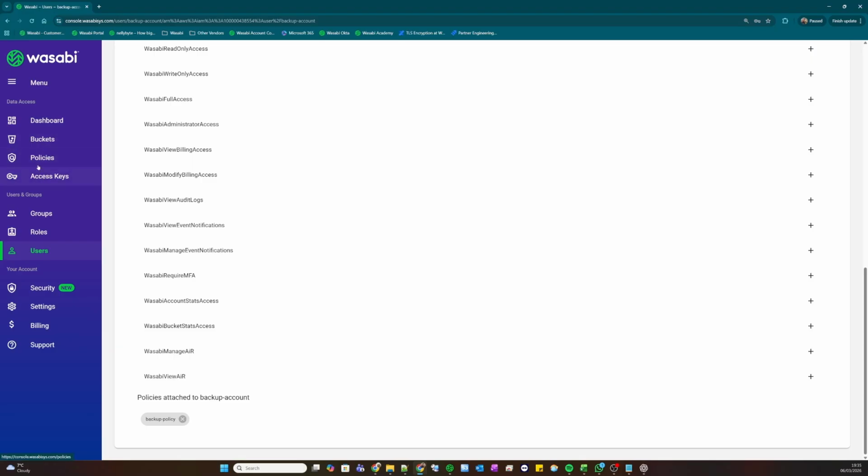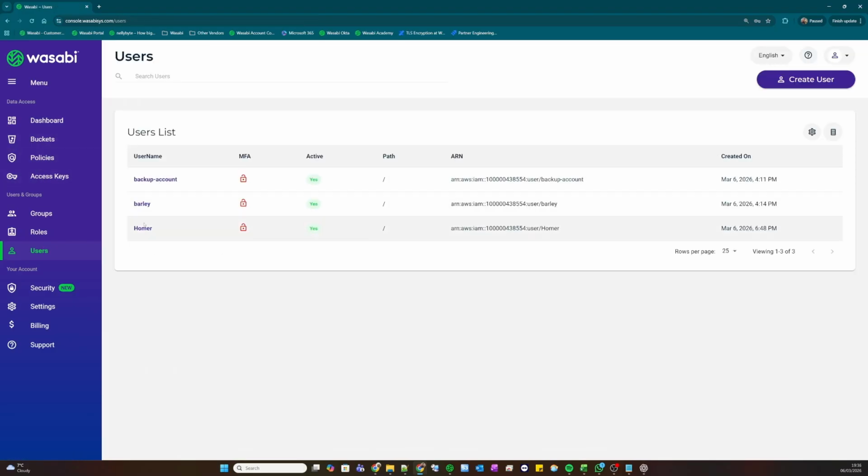So I've now got my users, and I've got my policies created, one for bucket separation between Barley and Homer, and I've got my backup account now with all the requirements that are required from my backup vendor to allow me to back up to that bucket.